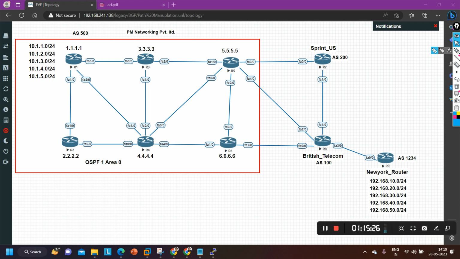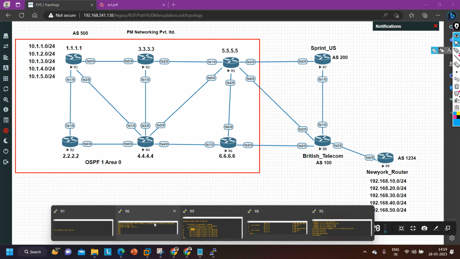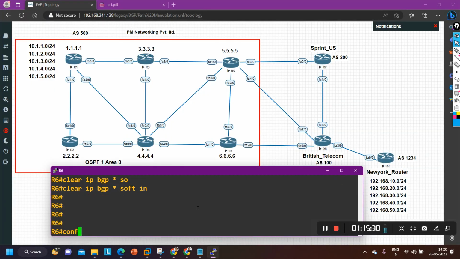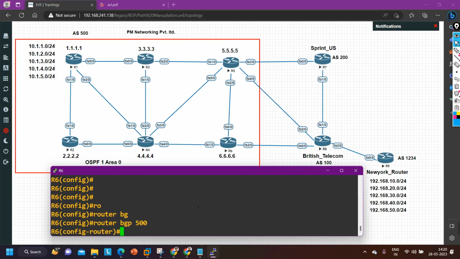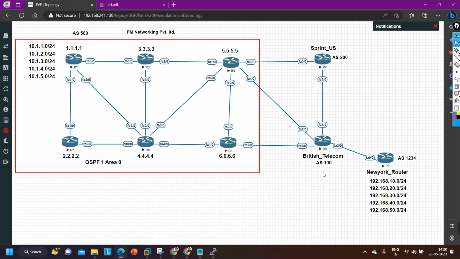First of all, let me remove the configuration, guys. Here on router number 6, router BGP 500, and I am going to say no route map CCNA. Done. So till here, if everything is okay, please let me know in the comments, guys. If you have any doubt, please let me know in the comments. If everything is fine, then we can move further.